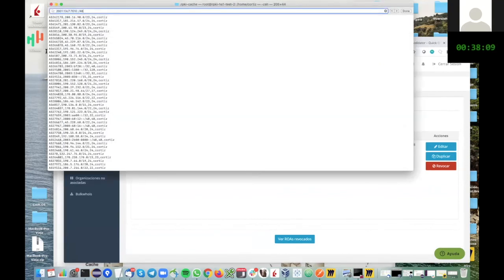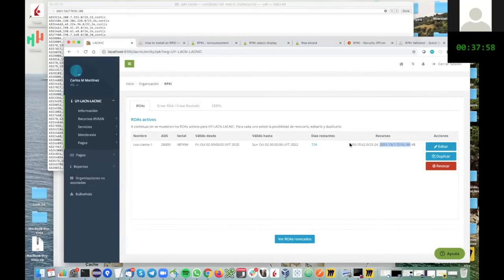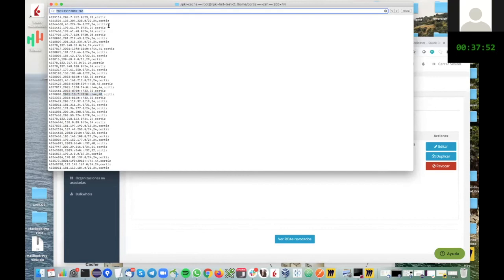We'll look for it here. I have the prefix with AS28000 and the prefix with its maximum length /48. Let's see the other, 200, 10, 62. I see that I have the IPv4 address, with a range of /23 to a maximum of /24.